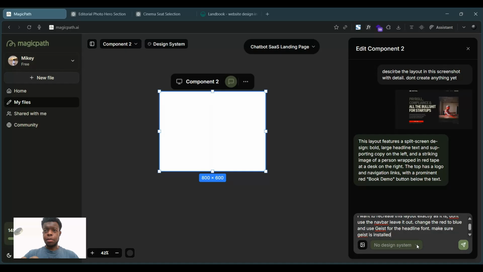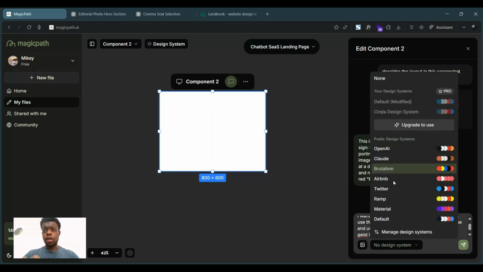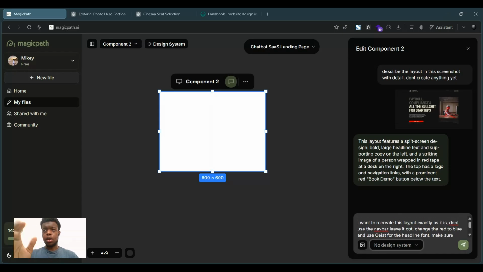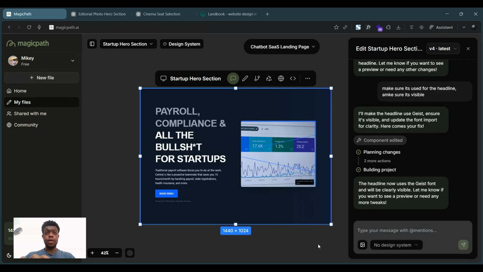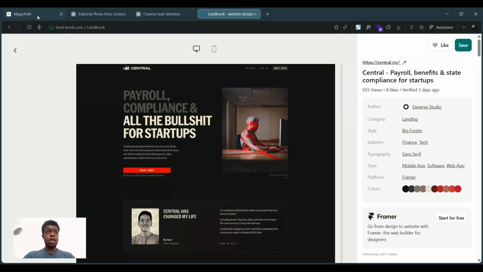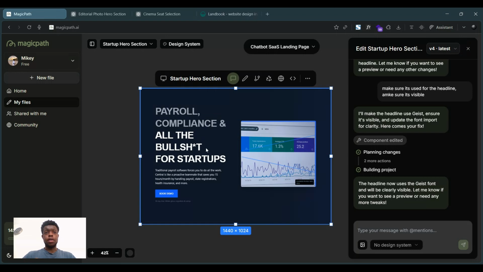And I'm going to paste. Before you can paste, you can actually choose your own design system you want to use as well. But since I'm going to copy this, I think I'm just going to leave it out for now. So MagicPath has finished generating now. As you can see, we've got a nice looking hero section that looks very similar to the other one we had, which was this. And it's changed the color to blue instead of red.